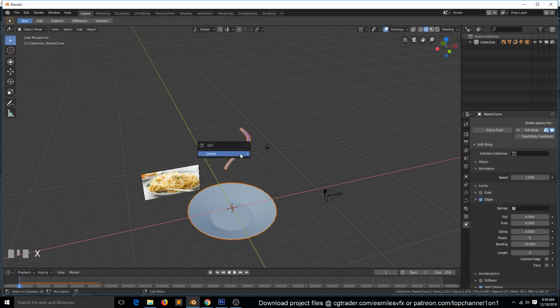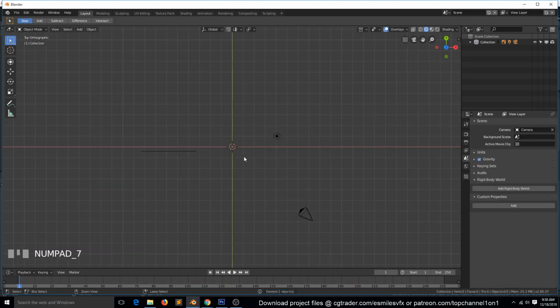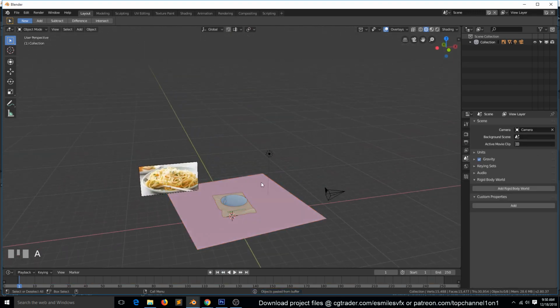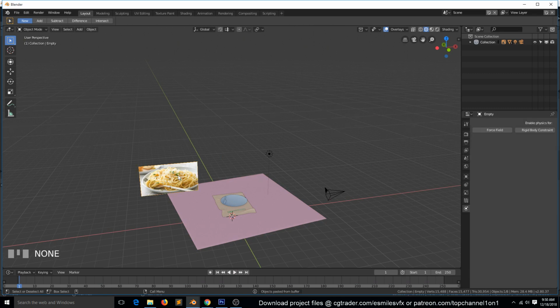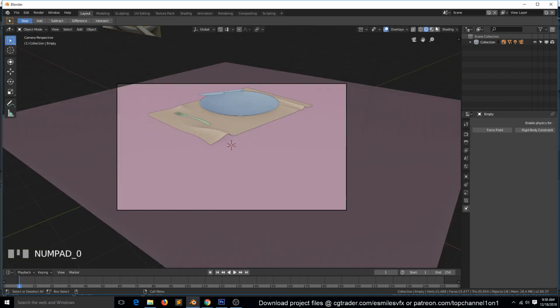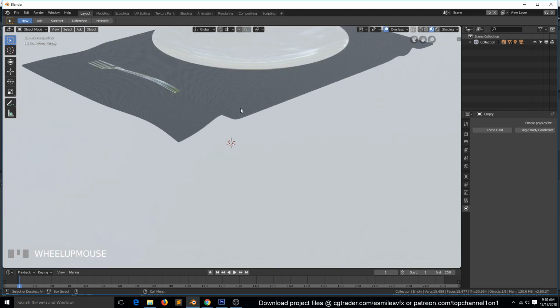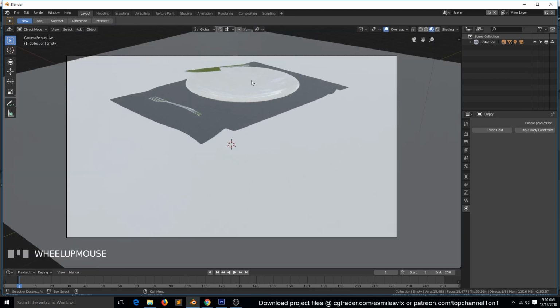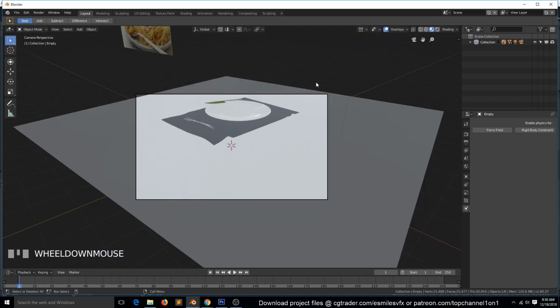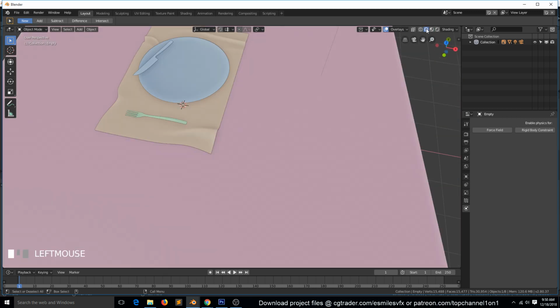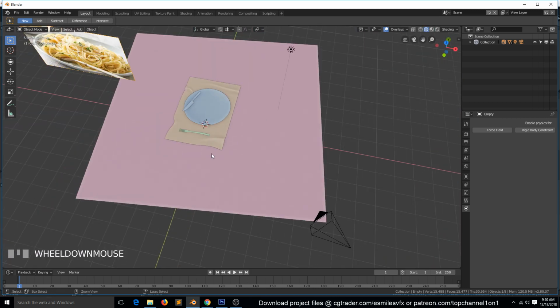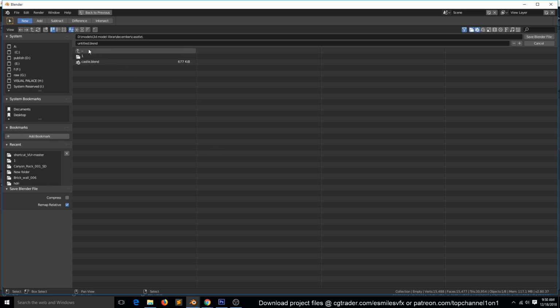So instead of making everything from scratch, I can just copy and paste from my library. So I already have the plate. Let me see if the materials came as well. Yeah, the materials are also there, so that is nice. You can see the textures are there. If you want to get these models, you can find them on my CG Trader account or my Patreon account, so that you don't have to build everything from scratch.